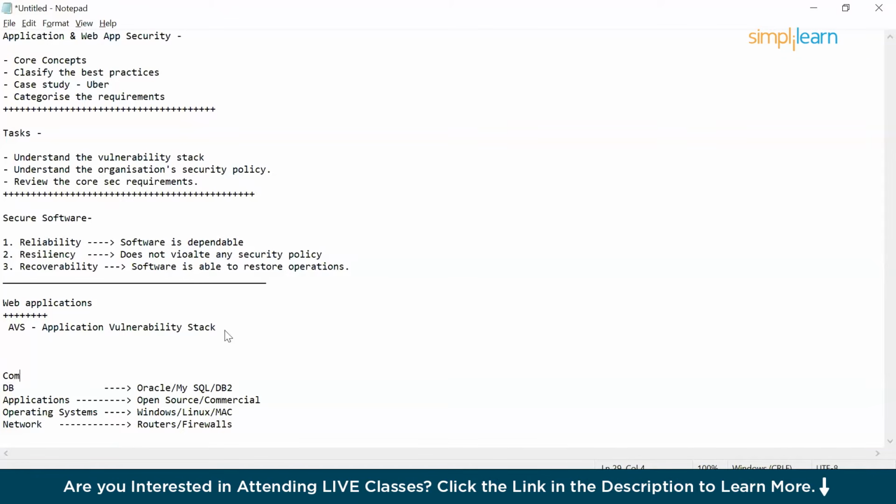What are the components? Web server, either Apache, Microsoft IIS, custom web application. What issues do we see in custom web applications?